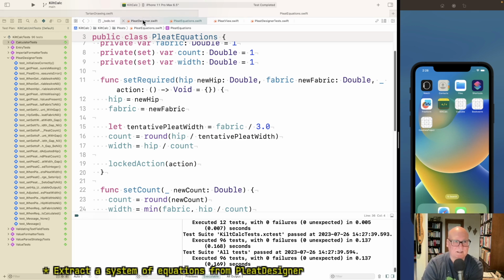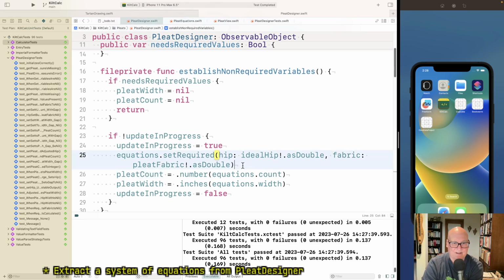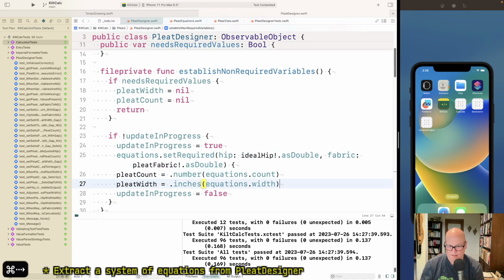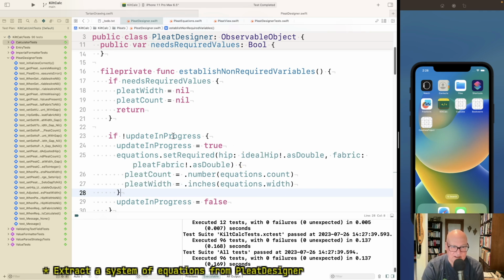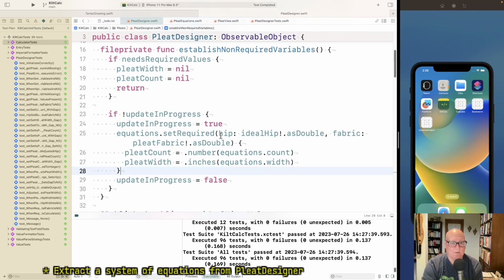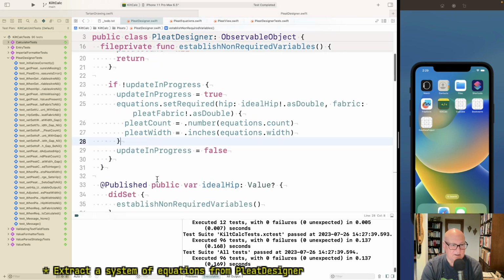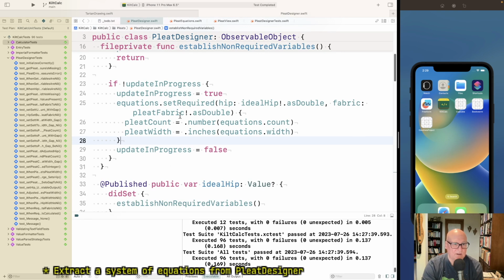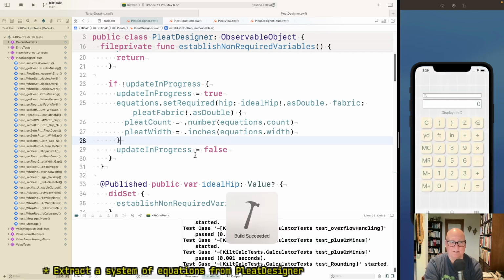All right, let's switch. Okay, so now I want this function to be here. I think I can leave this not update in progress here for a moment. Okay, so now what I'm saying is run the update the required values, which has consequences on count and width, and pull those back from the equation system, and then it's sort of locked doing that, but I don't think it'll get an infinite loop or a deadlock. Let's make sure. I think the two locks are independent and compatible. Okay.